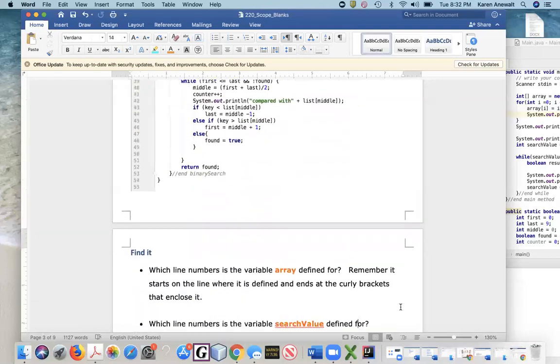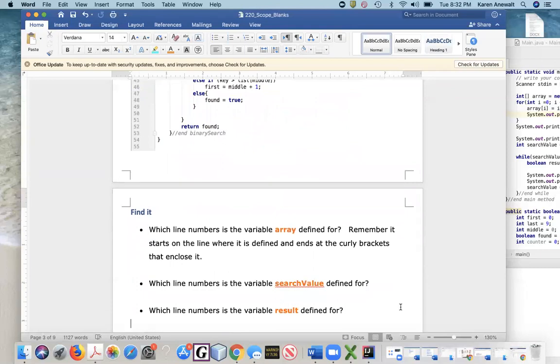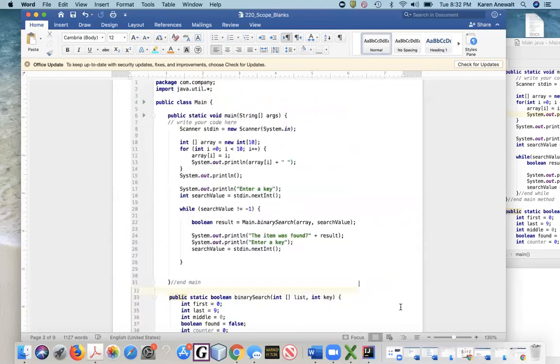Let's try one on your own. The next question asks you, which line numbers is the variable result defined for? So again, you want to scroll up to the program. You want to look for the variable result. And then the scope would be beginning on that line and then following through to the closing curly bracket where that line's included. So pause the video for a second, see if you can find the scope, and then unpause it and we'll look at it together.